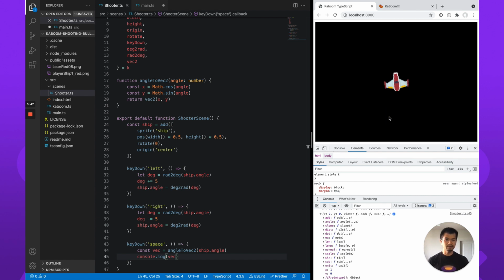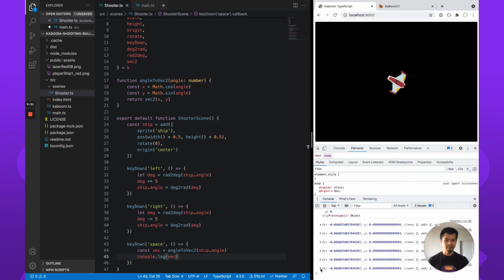So let's go like this, and let's press space. And now we have x minus, y about 0.5, almost 0.49. So we have a vector value from our angle. But I actually think this is going to be, so negative x, positive y. This is slightly inverted. So we'll just keep going. We can invert that angle as we need.